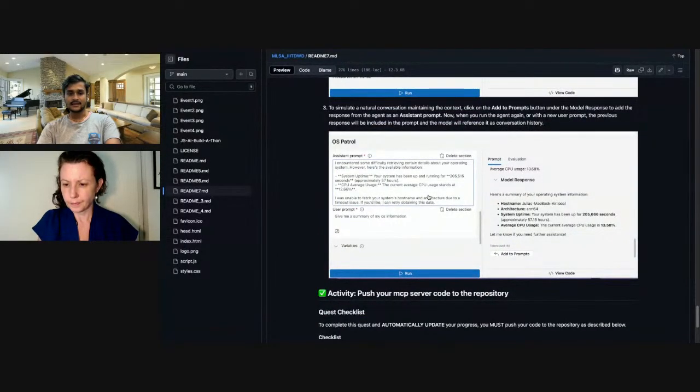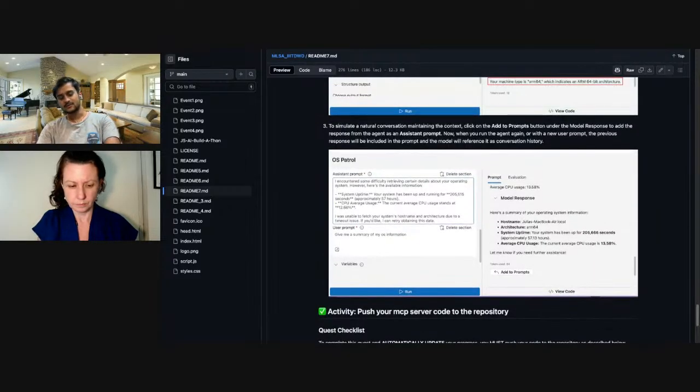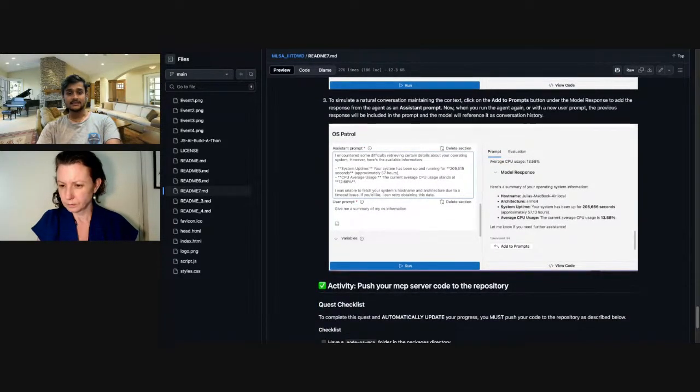You can see what output it is giving for what prompt you give. You can see it is giving the output average CPU just 13.58%, then model response, host name, and various other things. Now you can play with it. You can use various other prompts and see how it runs.